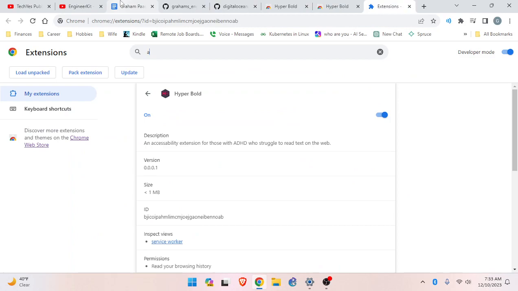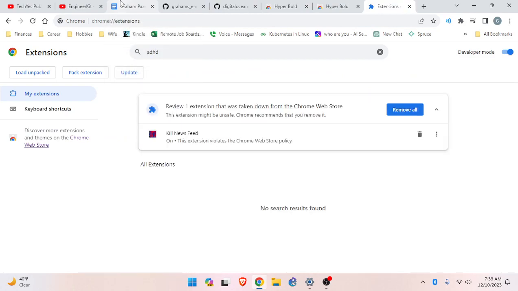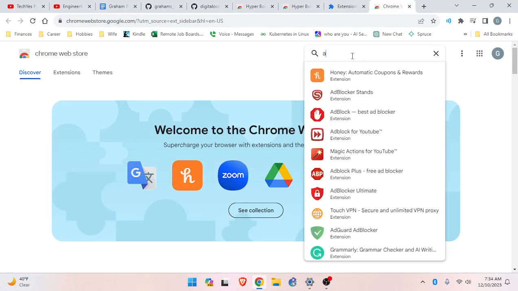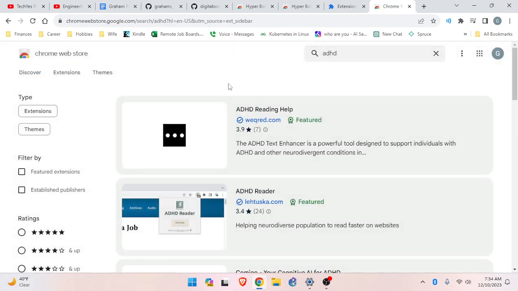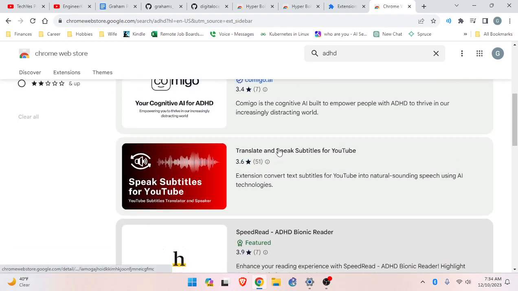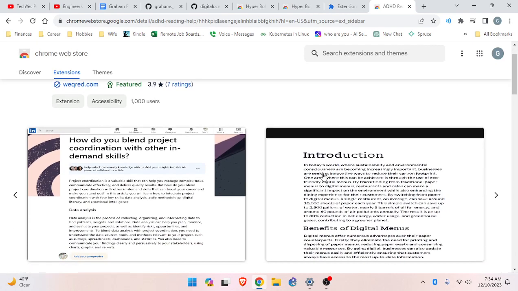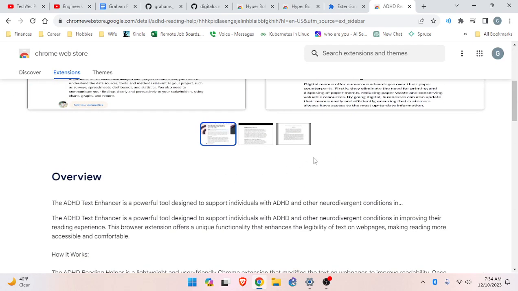So let's just type in ADHD. Maybe there's another extension that actually does work. Okay, and now I'm searching in my extensions, so I need to just search in the web store. So ADHD. Okay, so here's one for 3.9 stars. It looks like it's the first one. So yeah, this looks like it does kind of the same thing.